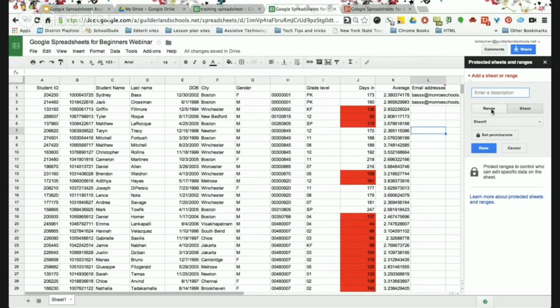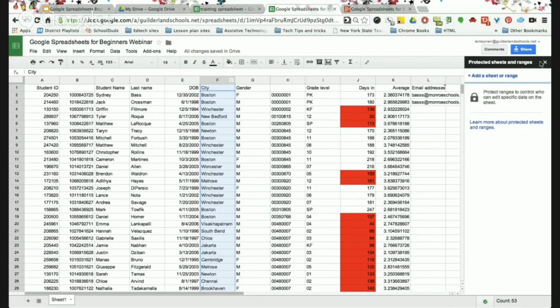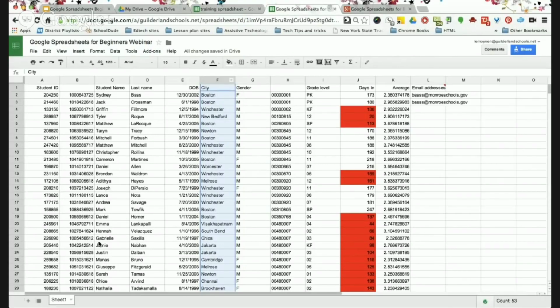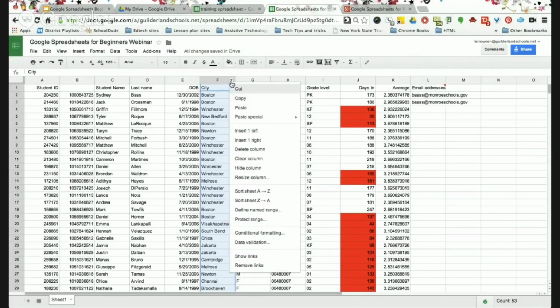You can either select a range, for example, or the whole sheet in this case, and I can set some permissions. So I'm going to call these, for example, born or city, because I don't want people to modify the city. So I'm going to go to the range, and the city is my F column, so I'm going to click on the F. Actually, let's cancel that. I'm going to click on the F again here, and I'm going to protect it from here.